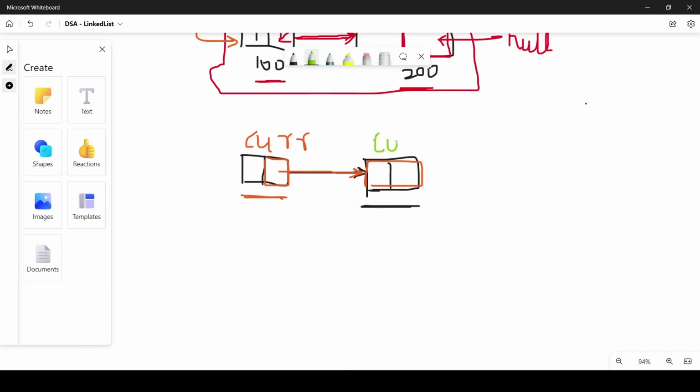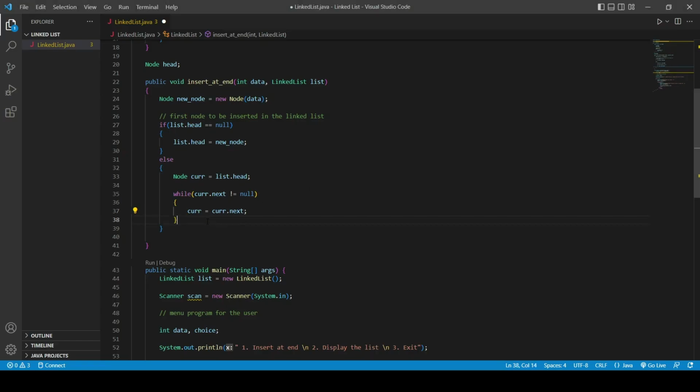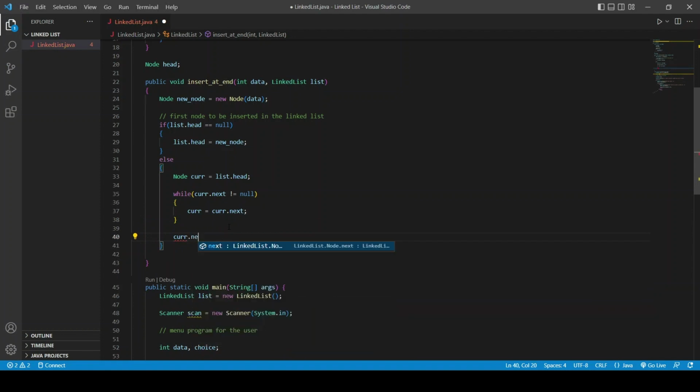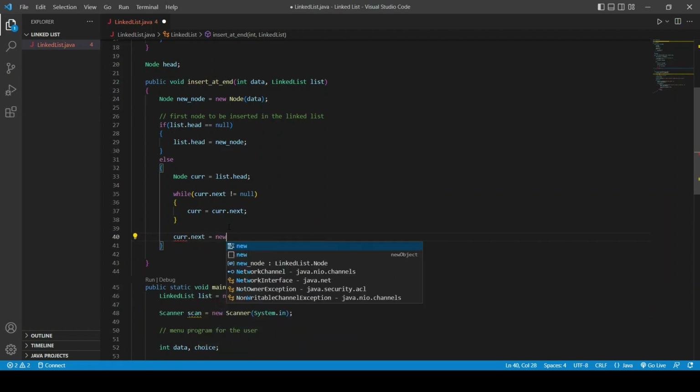Now this is our new current, and this is not our current anymore. Then again it will check if current arrow next is null. Yes, here our linked list has ended and this is null right now. So this loop will terminate, and then current node dot next equals new node.